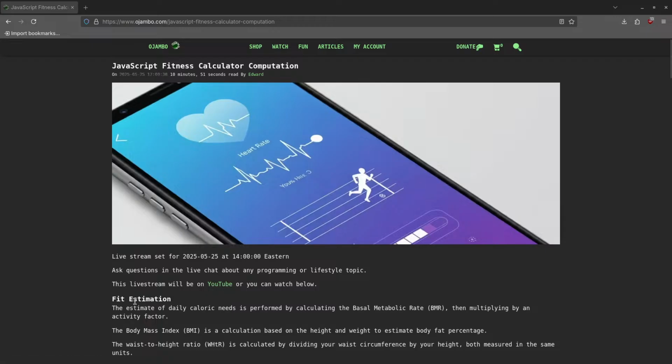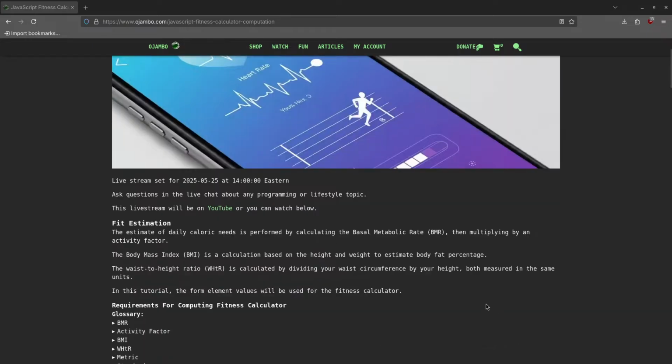So this calculator is a fitness estimation. We're going to calculate the basal metabolic rate, the BMR, multiplying it by an activity factor. There's also going to be a BMI, body mass index, based on the height and weight to estimate the body fat percentage. And there's going to be a waist to height ratio, that's WHTR. That's calculated by dividing your waist circumference by your height, both measured in the same units. So, for example, if it's inches, it's all inches. If it's centimeters, it's centimeters.